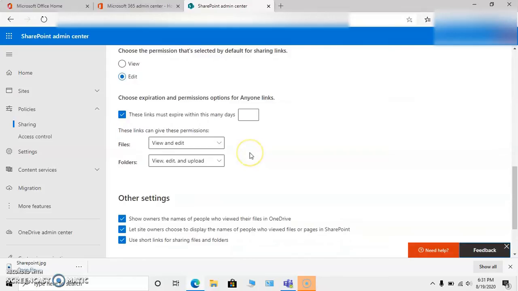Then you can specify the permissions for files and folders separately. For files, we have two options here: view and edit, which will let the end user view as well as update the files, or view only, which will let the users only view the files.